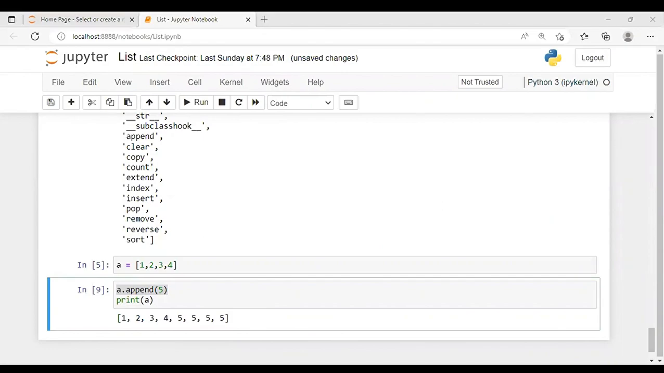Okay, so what is the append function doing, guys? What is the append function doing?